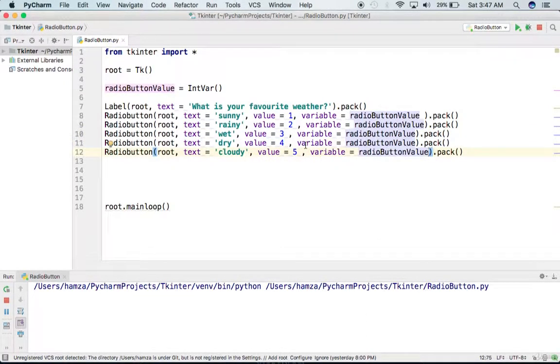So when the user selects any radio button, the value goes into this variable. If he selects rainy, the value 2 will go in this variable. So I will keep check on this variable, and the value in it is the value of the selected radio button. If wet is selected, this variable will have 3. That is the reason why we have connected the same variable with all of the radio buttons in one category. These 5 are in the same category, so we have connected them with this variable radio button value, and it will contain that value.